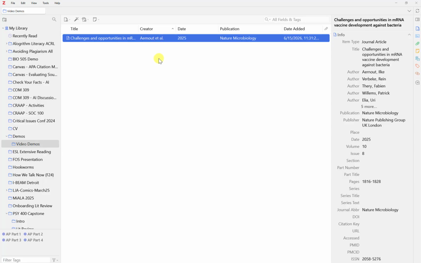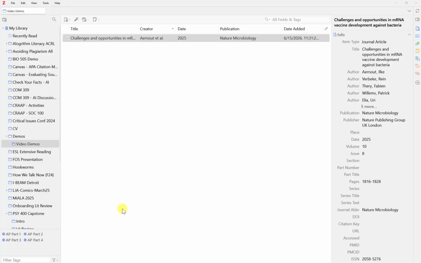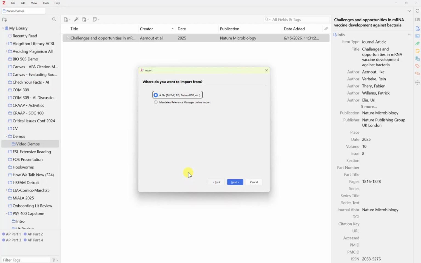To add things from an RIS, or in the case of PubMed, an NBIB file, you are going to want to go up to File on Zotero, and you're going to click Import from that menu. That will bring up this dialog box, and it says, where do you want things to come from? And we want to say that it's from a file: BibTeX, RIS, a couple other options here. That's where the NBIB comes in.